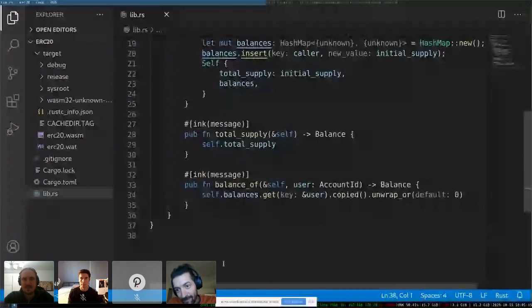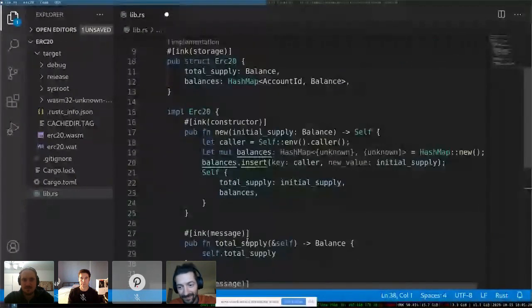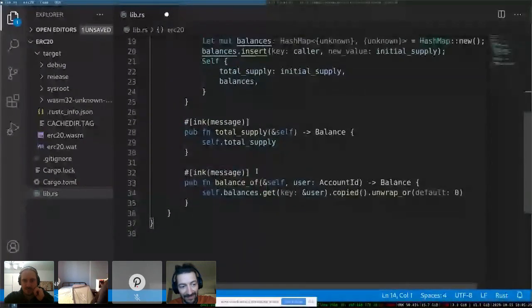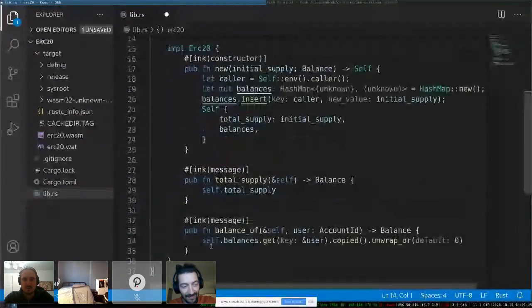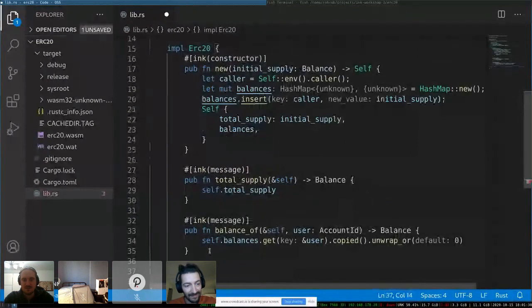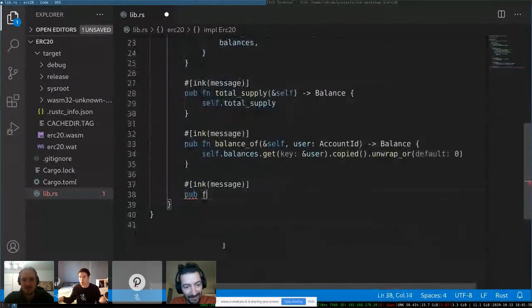Okay. So then let's continue. What do we need else? So we have the total supply getter, we have the balance_of getter. What we could need, which is actually useful for an ERC20 contract, is the transfer method. And this is specified as following.